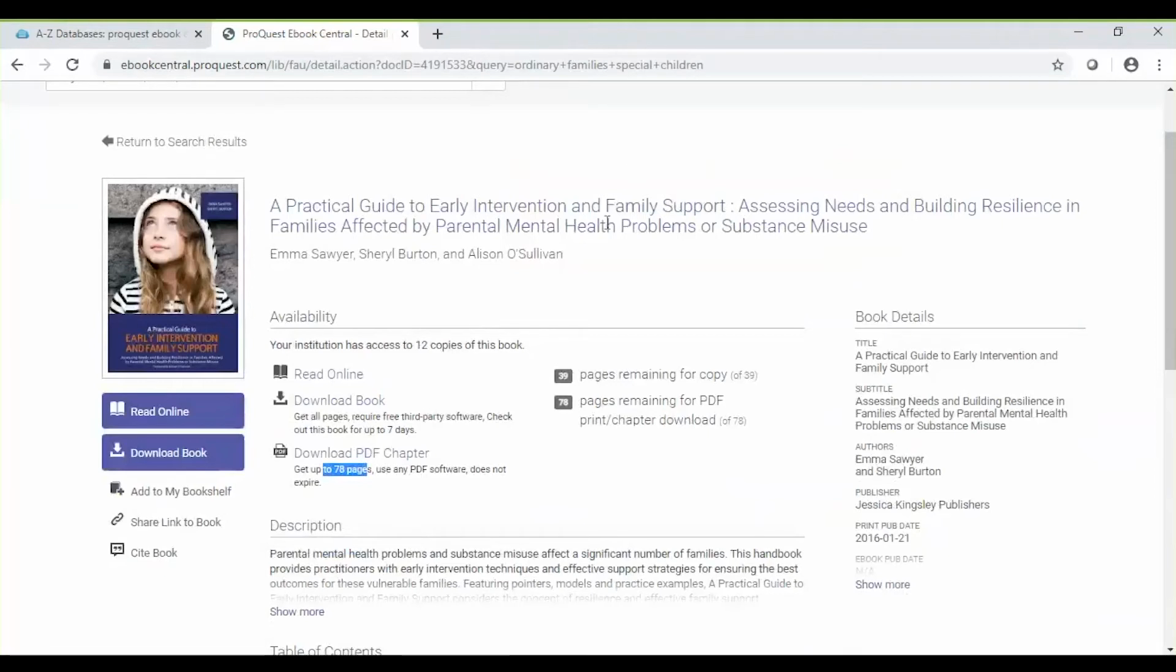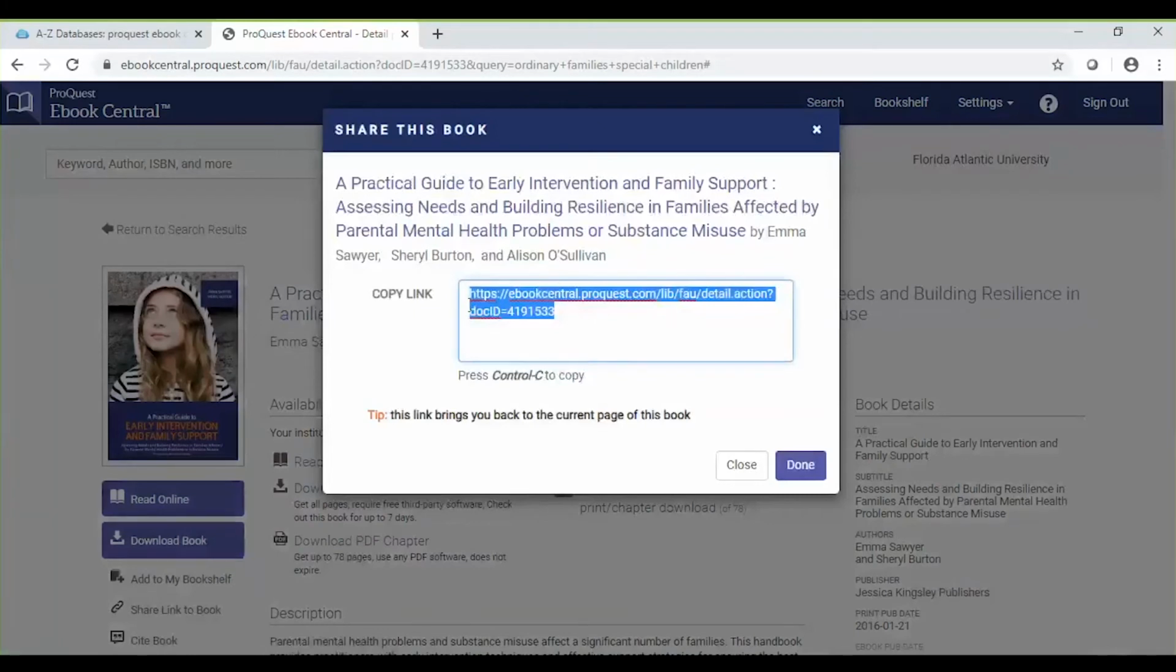Also, let's say you wanted this book and 12 copies is enough, you have a small class. If you click on the share this link icon, it'll provide the link for you to put into Canvas, so you can work with it that way. There are other programs we have available through Canvas that are helpful with this, but this is just one easy way to get the link and share it with them.